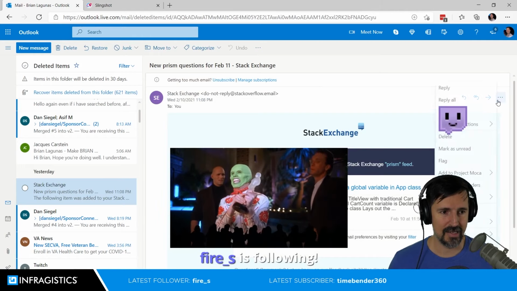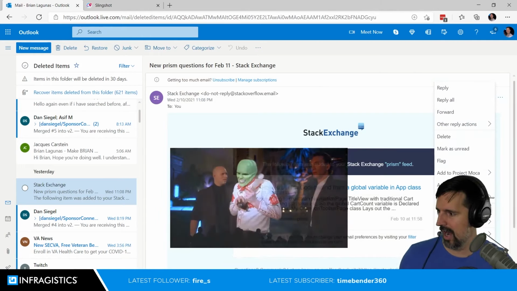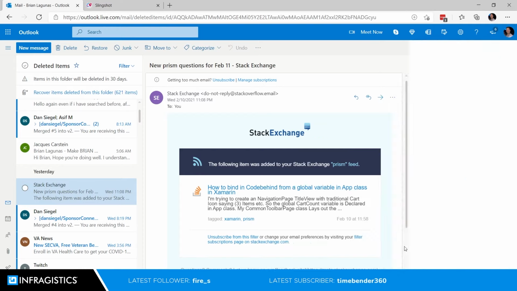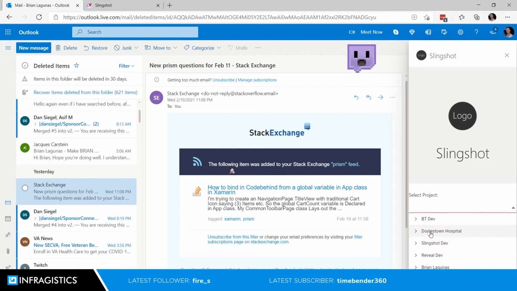I can hit this little menu. Oh, hold on, I'm hiding it. Let me hide my camera real quick. Okay, so I have my little menu item here that says Slingshot, and I have a couple of test buttons. Now this pane is going to show here, really off to the side, but I can go ahead and pick my teams.